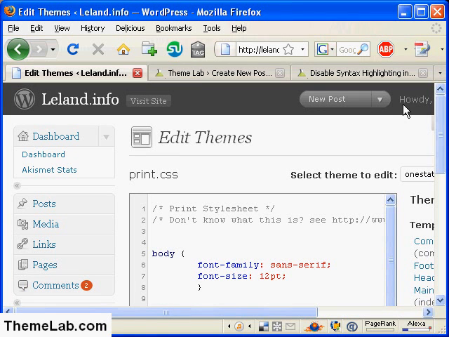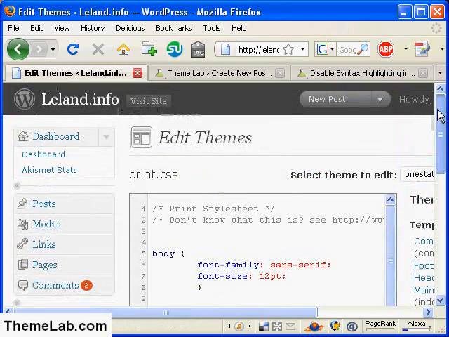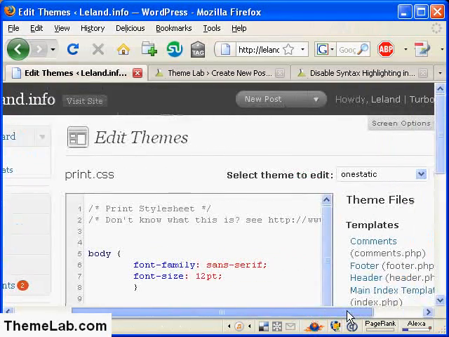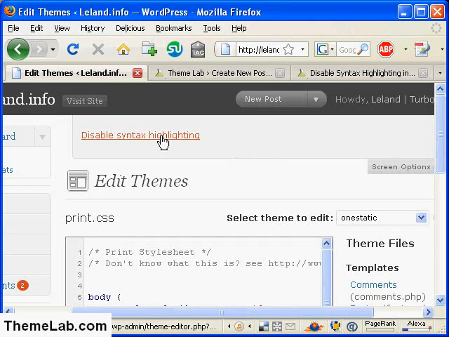The first step is to log into your WordPress administration panel and go down to Appearance and then click on Editor to access the theme editor. Once you're on this page, you have to find this Screen Options tab in the top right corner, make sure that expands, and click Disable Syntax Highlighting.